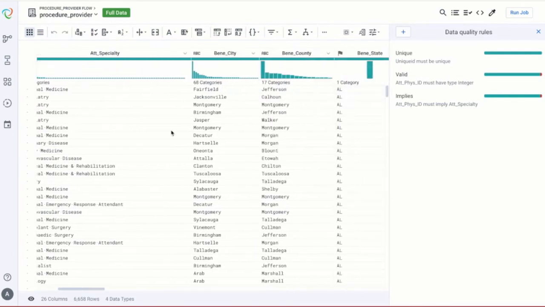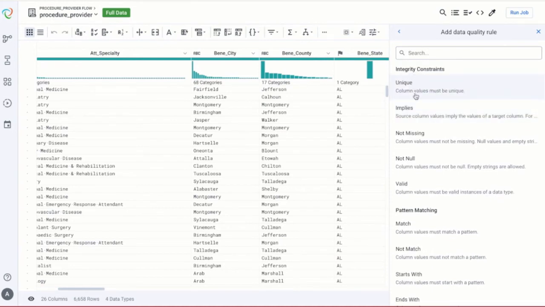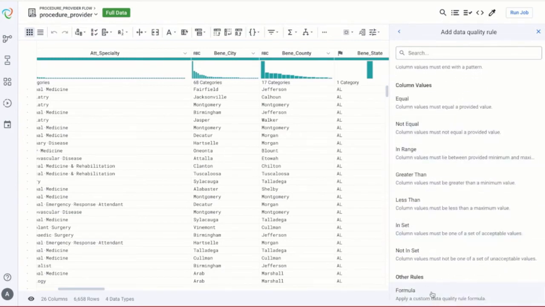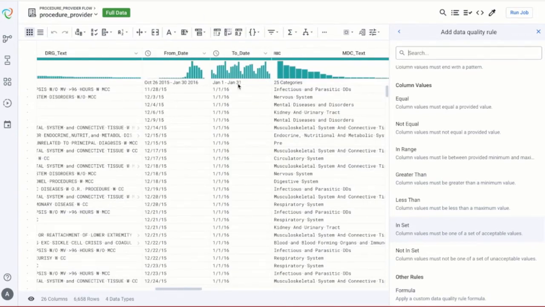Now, the other way of defining rules is manually creating the rules. There's a wide variety of data quality rule options that we've built inside Trifacta. You can see the different integrity constraints, pattern matching, column values, and even the flexibility of applying a custom formula. This is the exact same language that you're used to working with in the data preparation component of Trifacta. In this case, if I look at my data, I've got two columns, from date and to date.